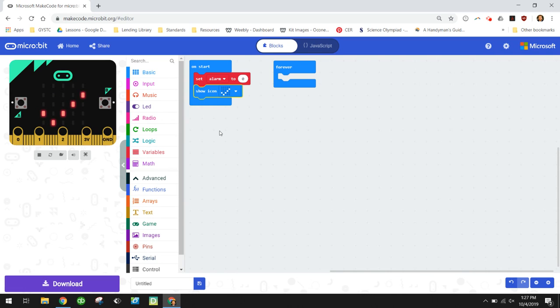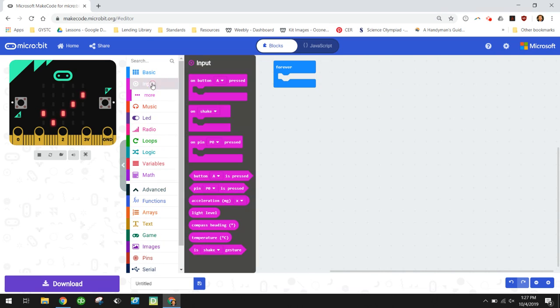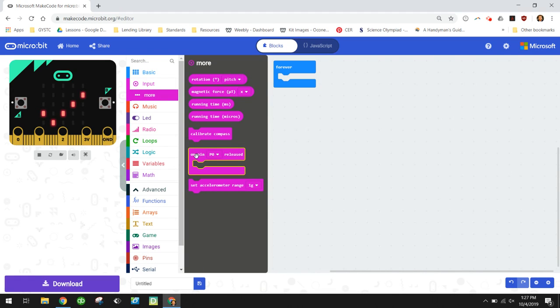Now, we want to set up a way so that when the door itself opens and our two little aluminum foil pieces separate, that's going to trigger a piece of code that's going to turn on our speaker and make a bunch of noise so that we know somebody opened our door. So the way we're going to do that is we're going to go under input and we're going to click more. And underneath more, we're going to grab this little block here that says on pin 0 released.